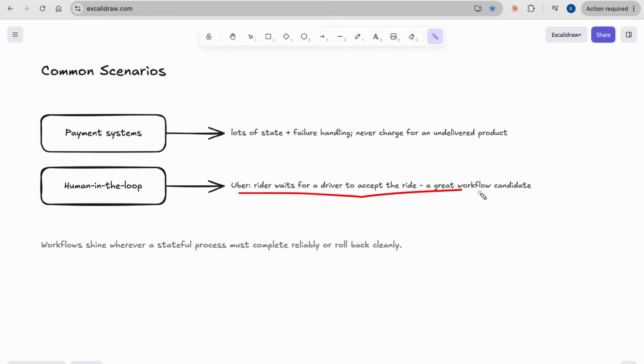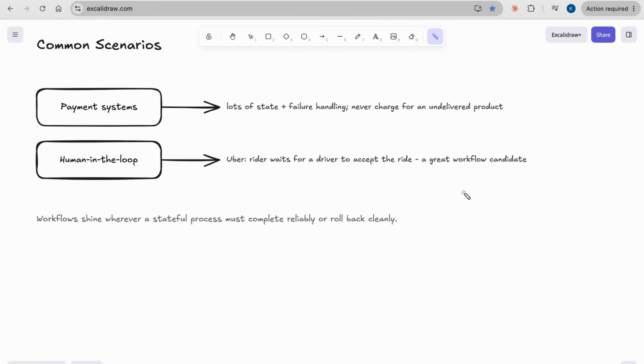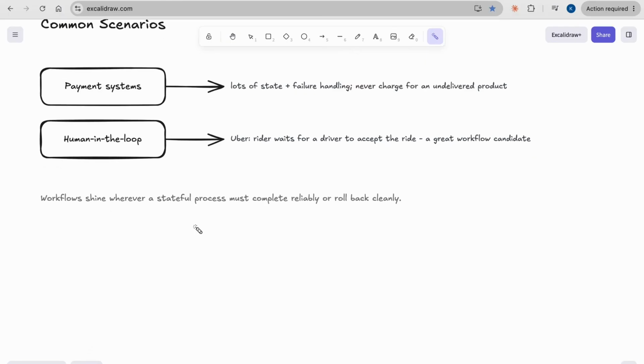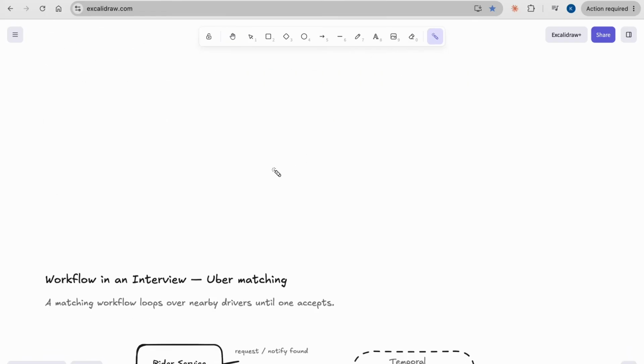Besides that, with Uber, the rider waits for the driver to accept, so there's again human in the loop. That's the multi-step pattern. These are all great examples or use cases for workflow-related stuff. They shine wherever stateful processes must complete reliably or roll back cleanly, all the way back to step 0.